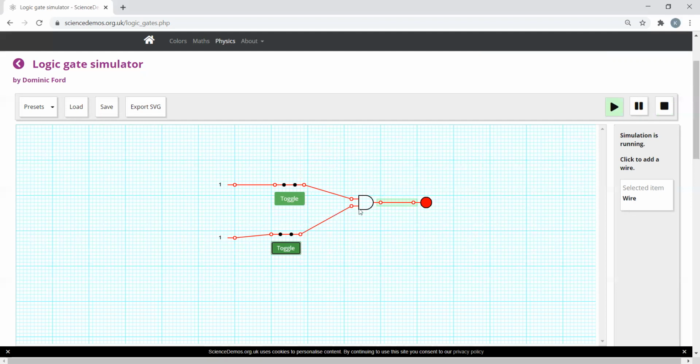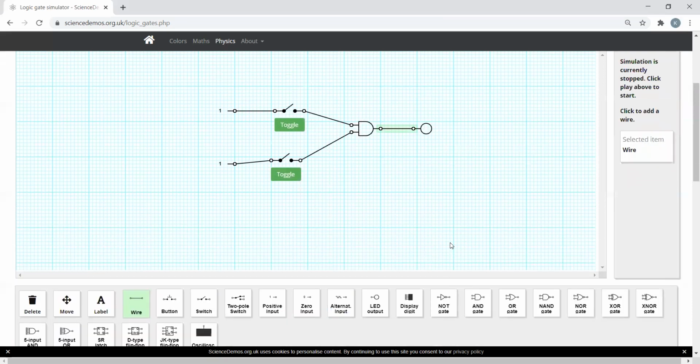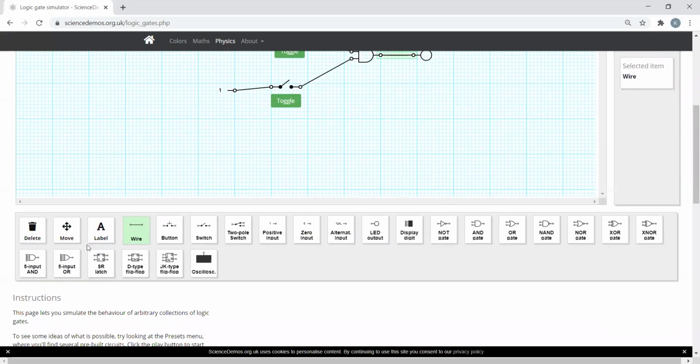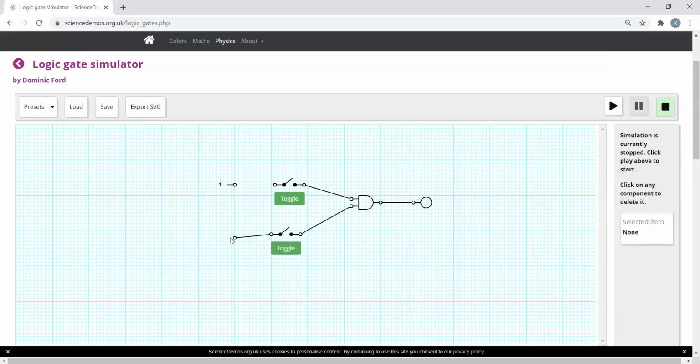When I'm finished simulating, I want to press the stop button here to stop our simulation, and that allows me to go back to building our circuit. So you can see on the bottom, we've got our NOT and an OR gates. Just now, I'm going to delete everything that I've got so we can build something else. So I'm going to select the delete icon down here, and I want to click on the various things on the screen so we can tidy it up and build something else.